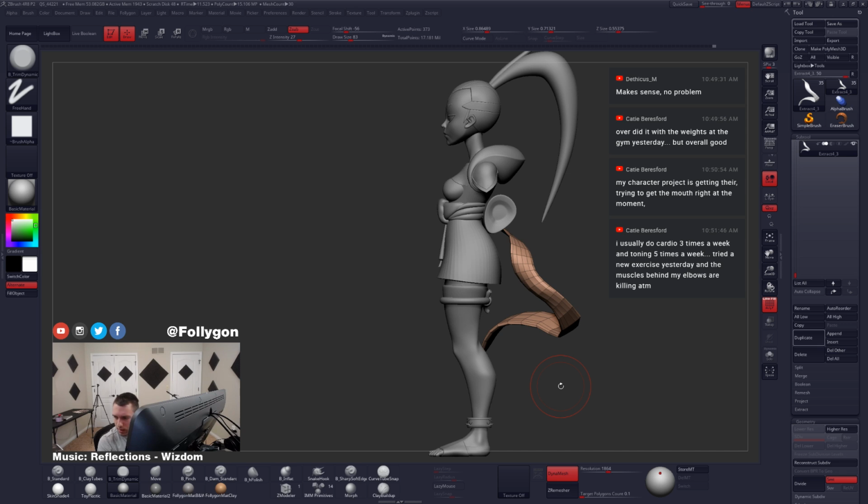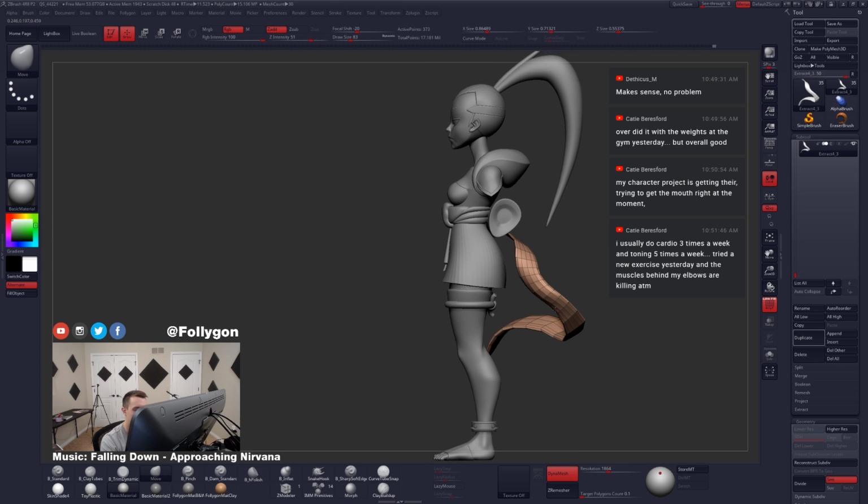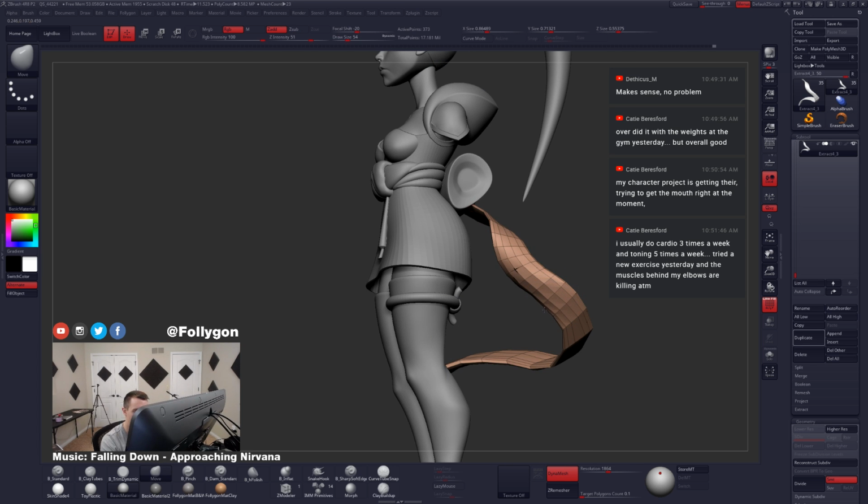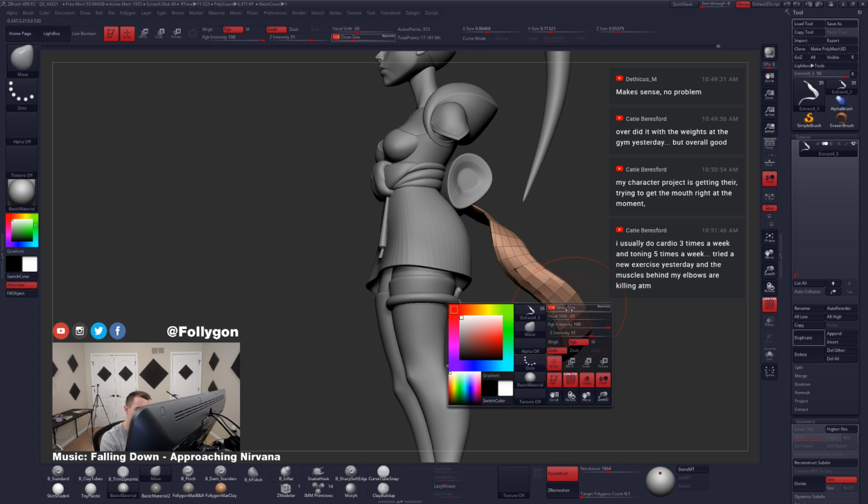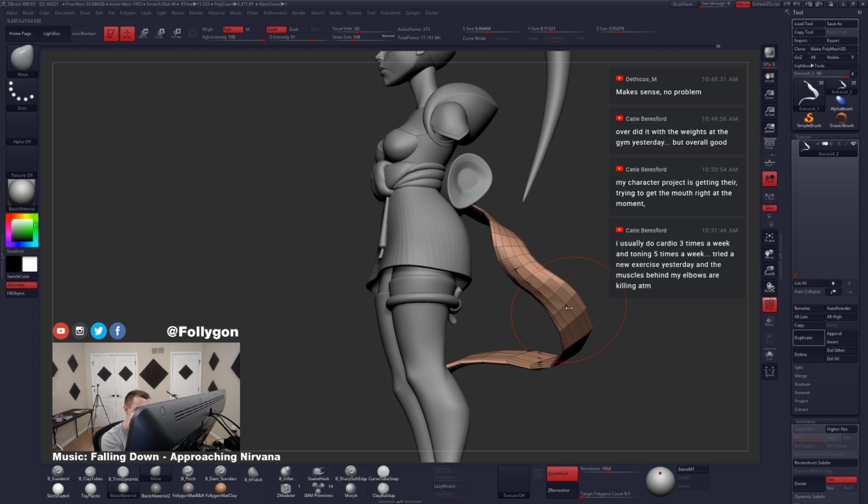Cardio 3 times a week tonight. And toning 5 times a week. Toning. I like that word. I don't know exactly what toning means in this case, but toning. Sounds like some kind of tanning. But I guess you're just toning your muscles. A new exercise. The muscles behind my elbows are killing me. Behind your elbows. Your tricep or more in your forearm coming down.